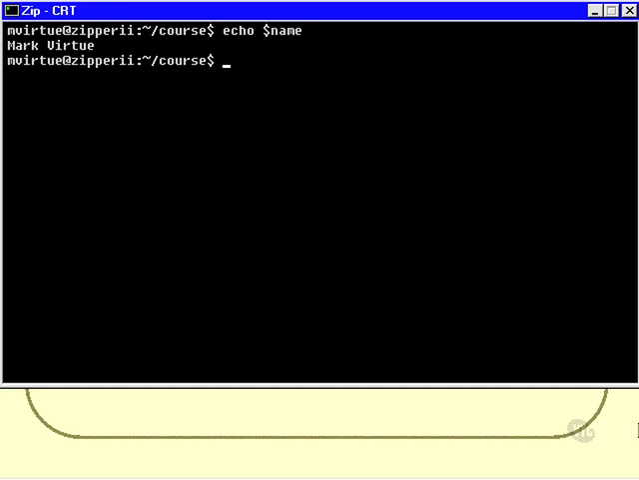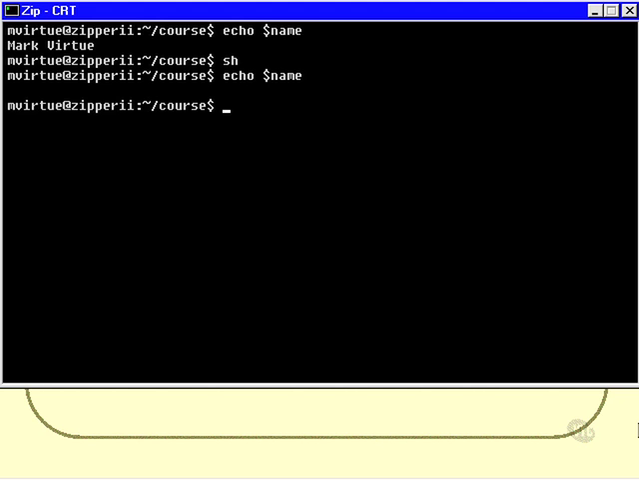Here is my name variable again being set to mark virtue. Now if I was to create another shell just using sh, and then I type in again echo $name, I find that it is blank, it's completely empty, but I did exactly the same thing. Notice that I'm actually running a second shell here. This is not my original shell that's running this.